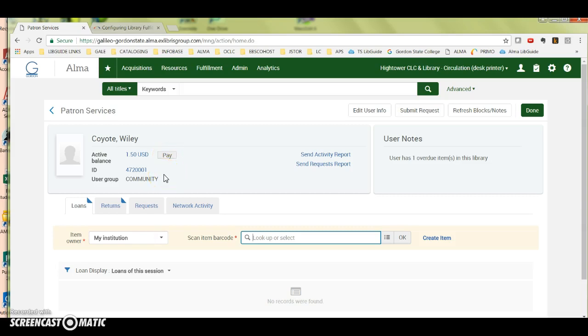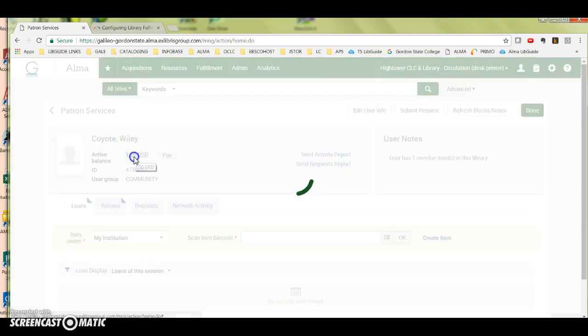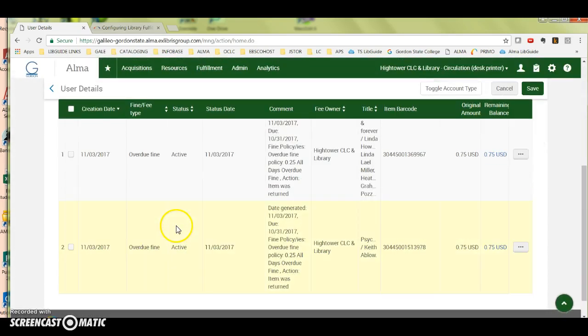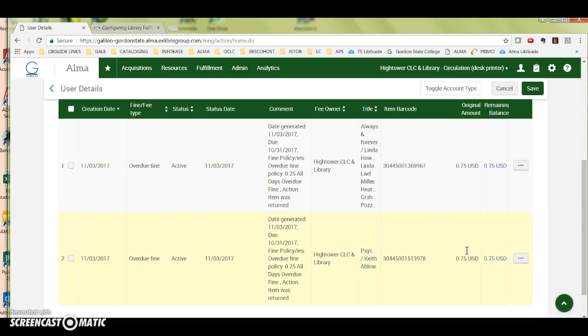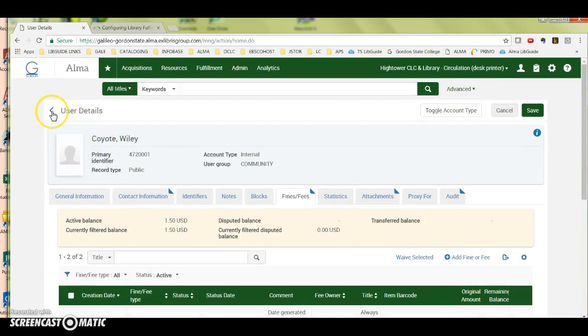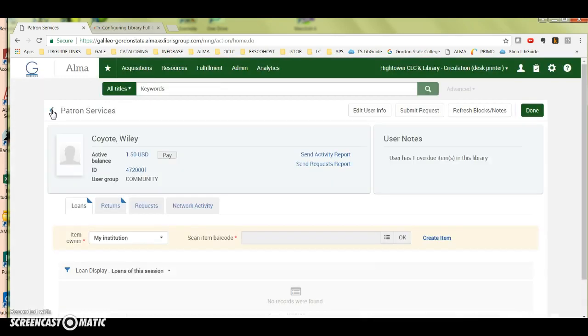If you need to find out what the fine is for, you can click on the fine amount link and scroll to the bottom, and you'll see that the patron has 2 overdue fines for 75 cents each. To get back to the page where you can accept payment, click the back arrow, and that takes you back to the Patron Services page, and you would click the Pay button.